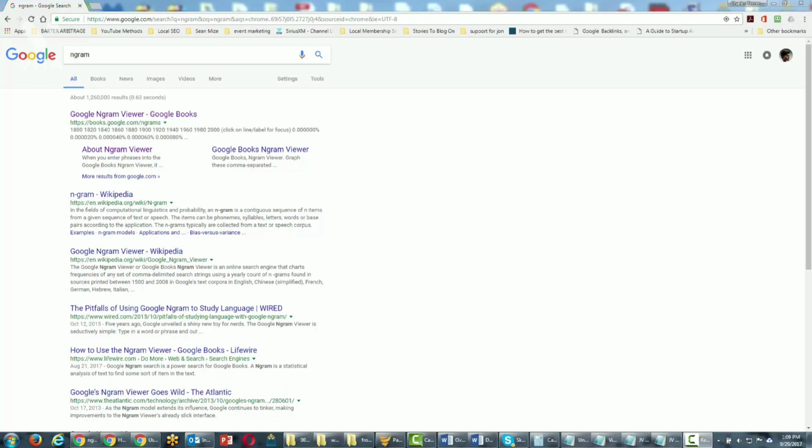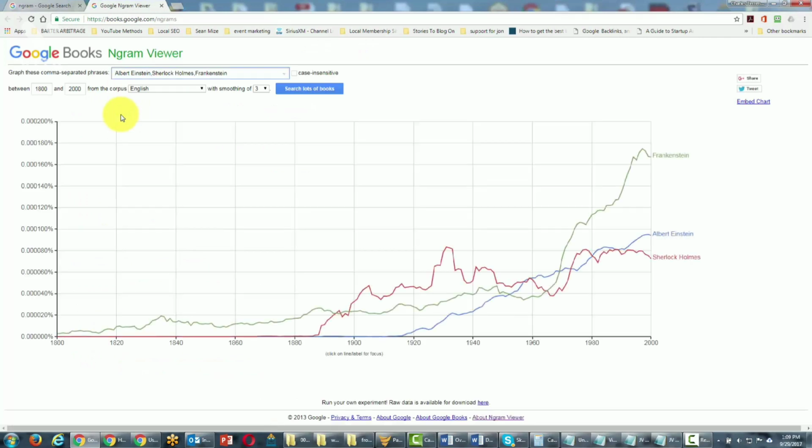Welcome back. You are now looking at Google search, and you'll notice that what's written in the search box is the word ngram, N-G-R-A-M. If you click that link, the very first result, it's going to take you to Google Ngram Viewer. What Google Ngram Viewer does is it shows you the popularity of a phrase in published books from 1800 to 2000. It really gives you an indication of how popular an idea really is.